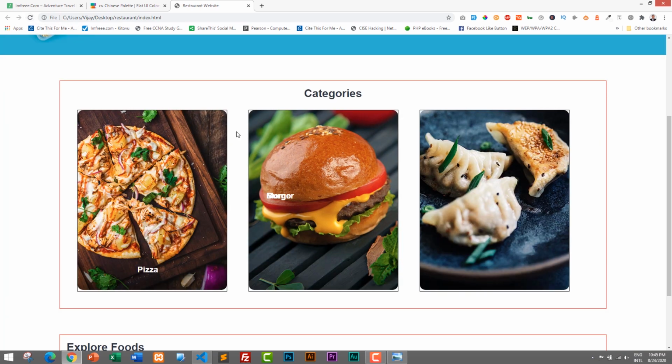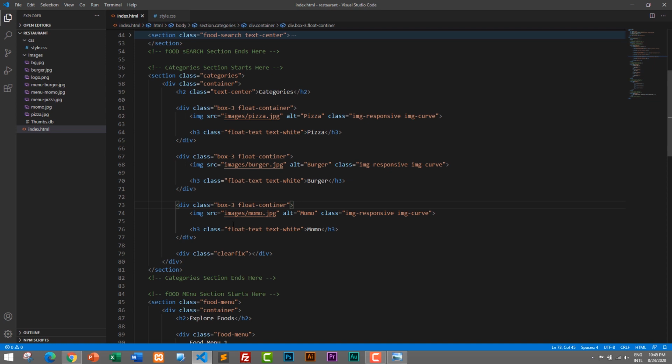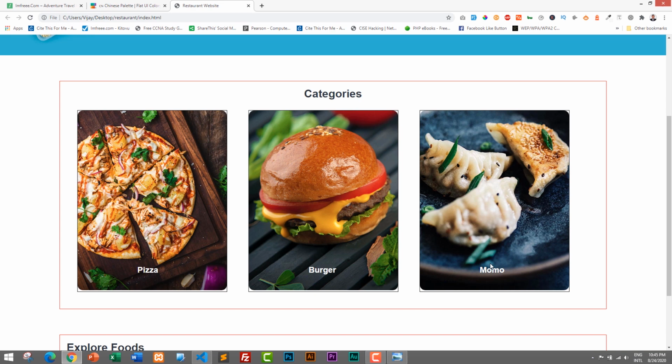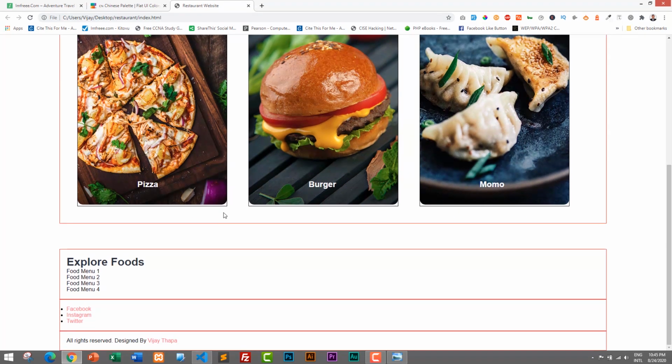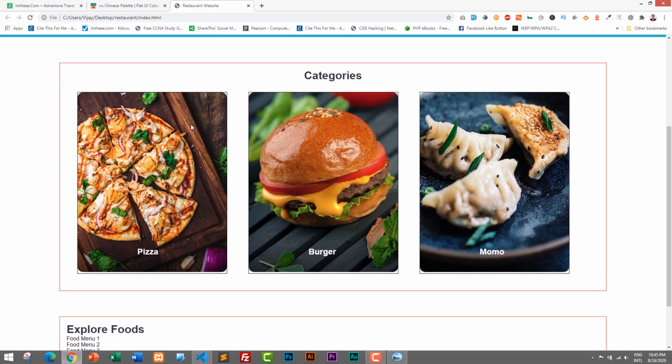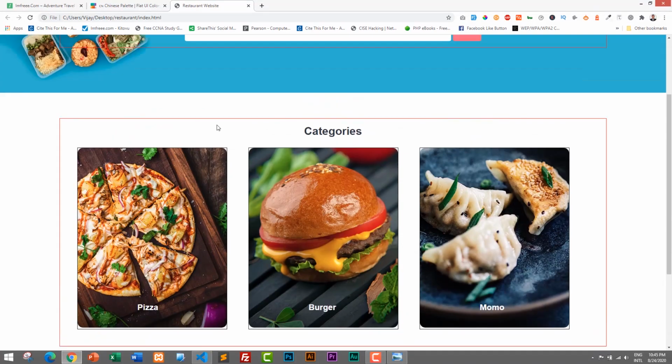I think something is wrong. Float container, float text, I missed A here. Float container, container. Let's refresh. Now they are on right position. Pizza, burger, momo.